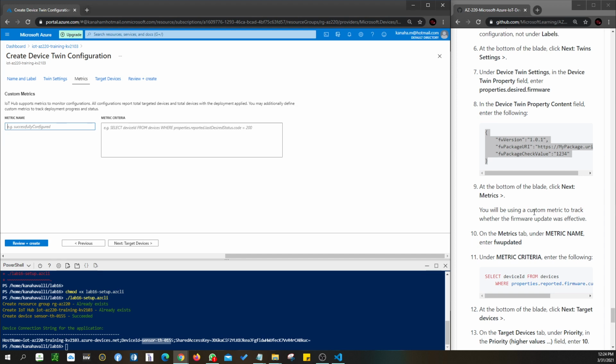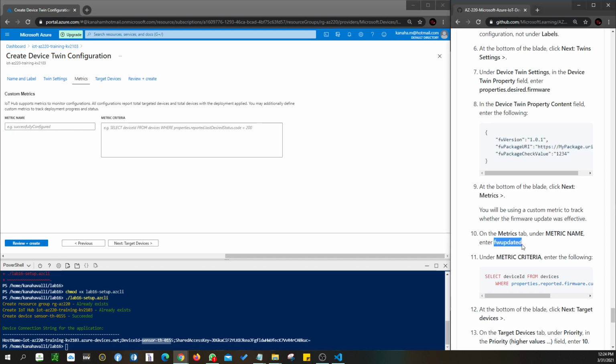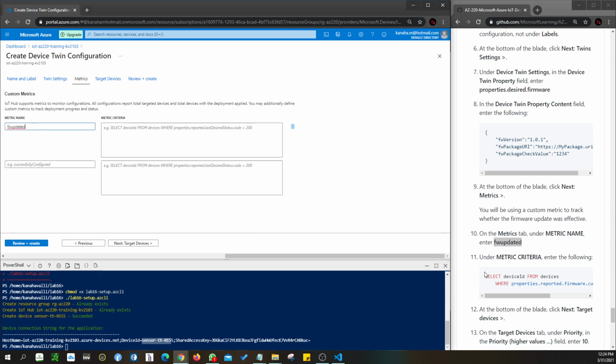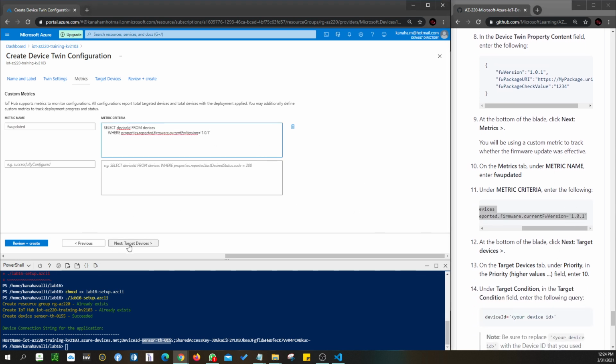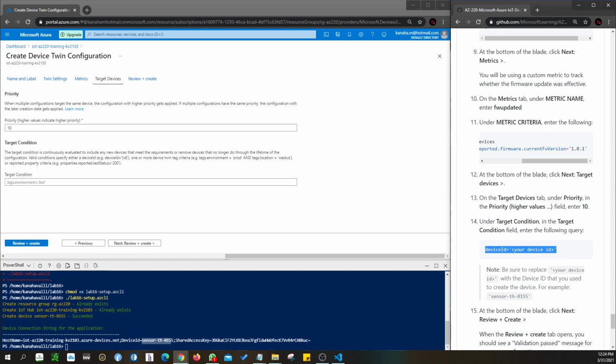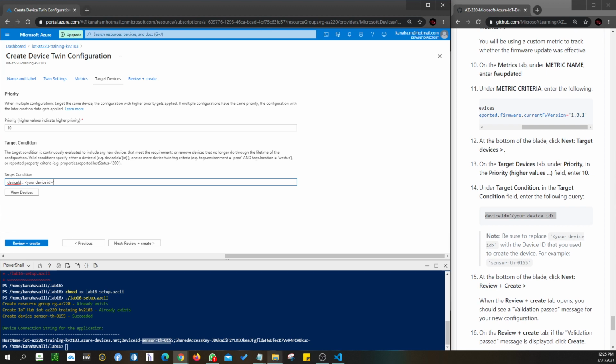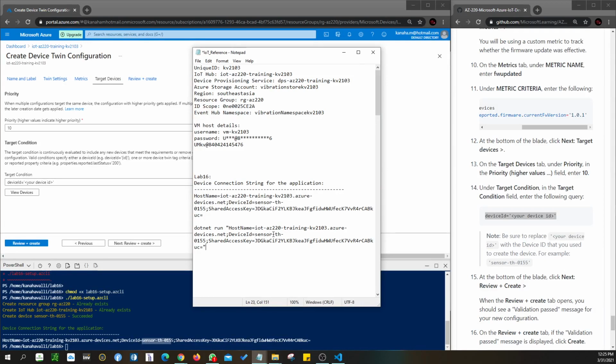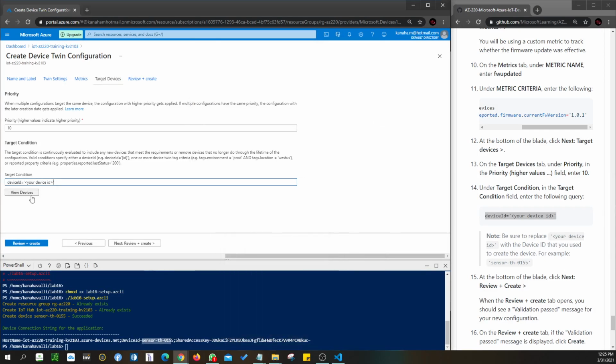Okay, at the metric name I'm going to put firmware update. Okay, and under the command I'm going to state here as okay. Then I'm going to click on next target device. Under the priority I'm going to select 10. Okay, entered 10, and under the condition, the target condition, we are entering the device ID, and for your device ID I am going to make sure that this is the device ID I enter.